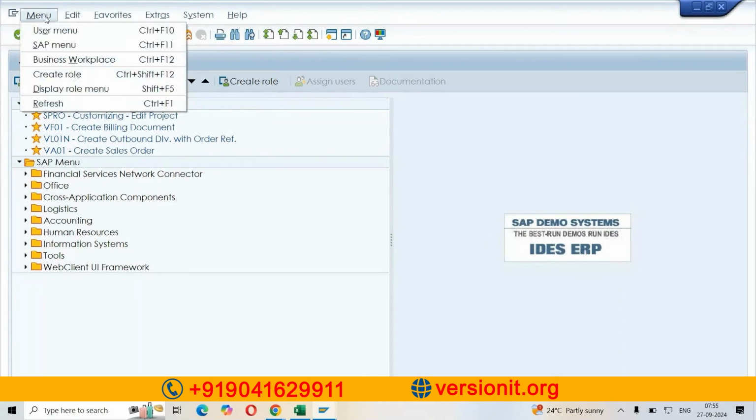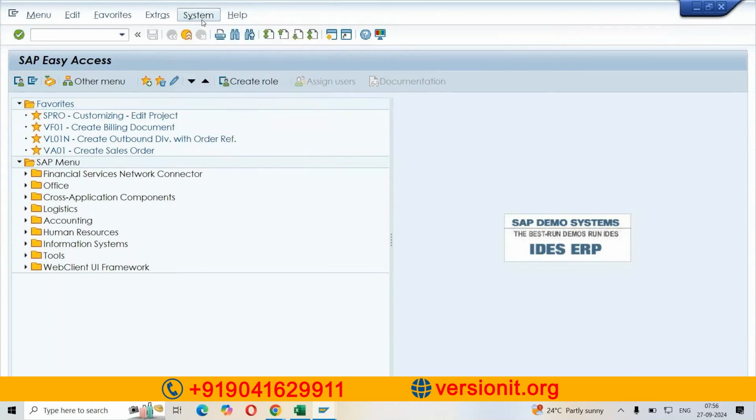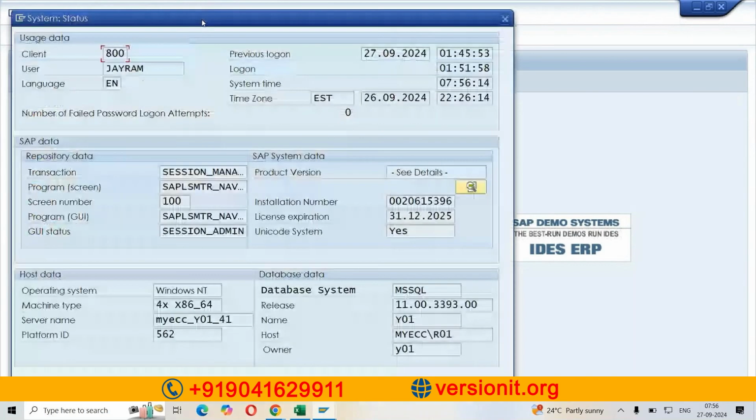In this menu bar, you're going to find an option called System. Click on System, and if you come down, you're going to find Status. Click on the Status icon. A new screen is going to open up. This is how the screen is going to look.